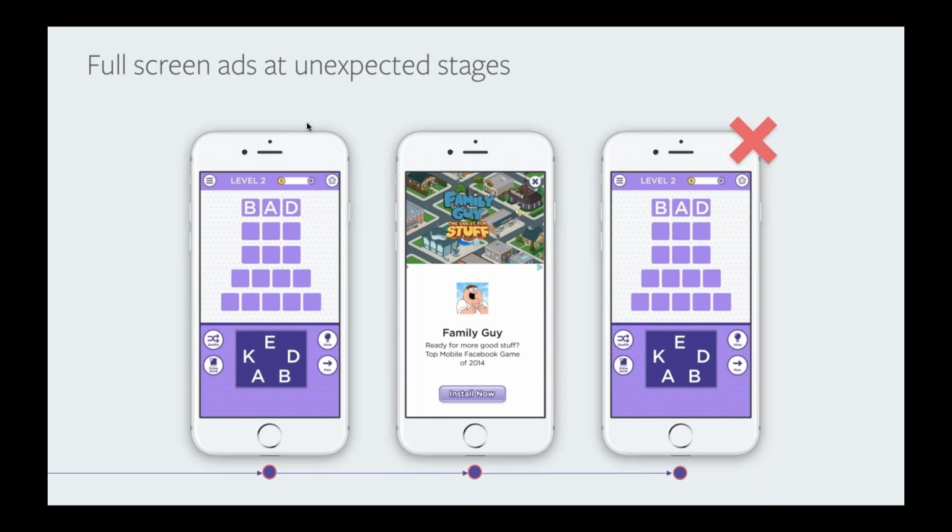And oftentimes this type of ad experience can come as a surprise to the user, and it can lead to a lot of accidental clicks as well. And so this is a bad user experience that takes them out of the app into a separate landing page unintentionally and offers no value to the advertiser or the publisher.